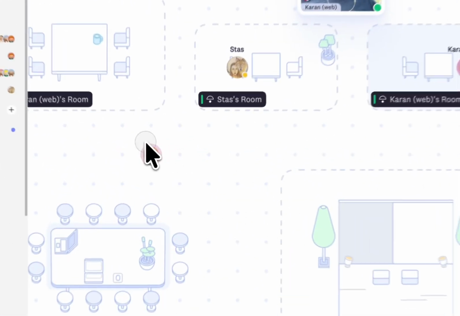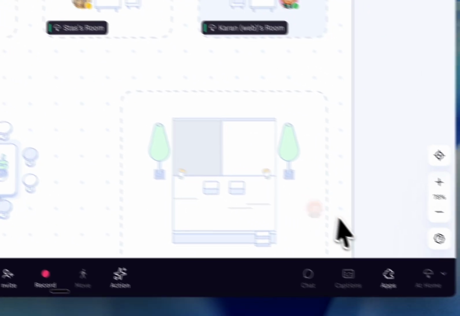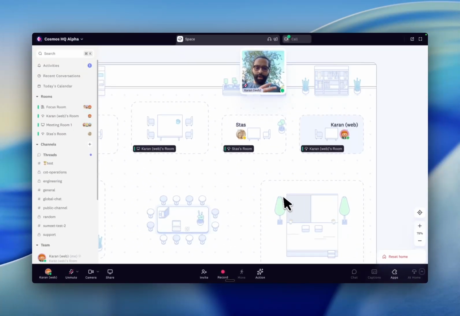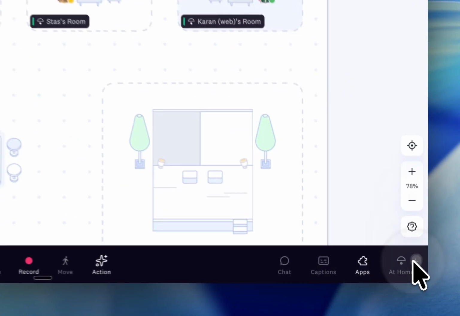Then, if you have someone in your room and you want to kick them out, you'll also have an option to send them to another meeting room. You can experience it with the drop down here.